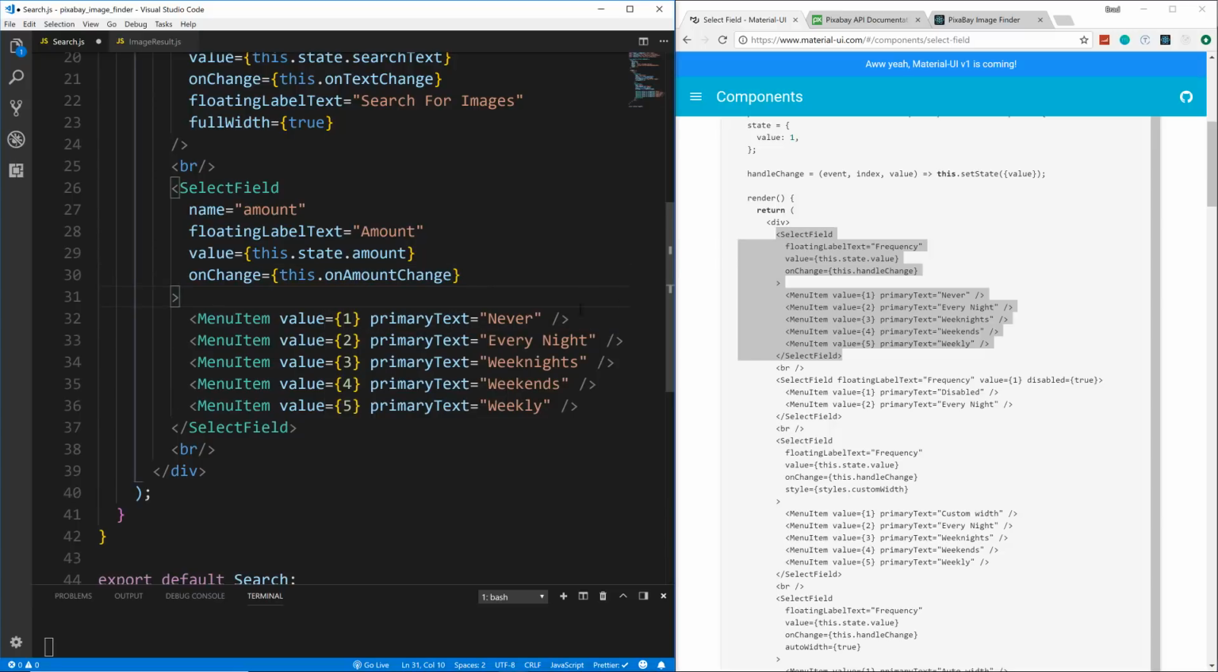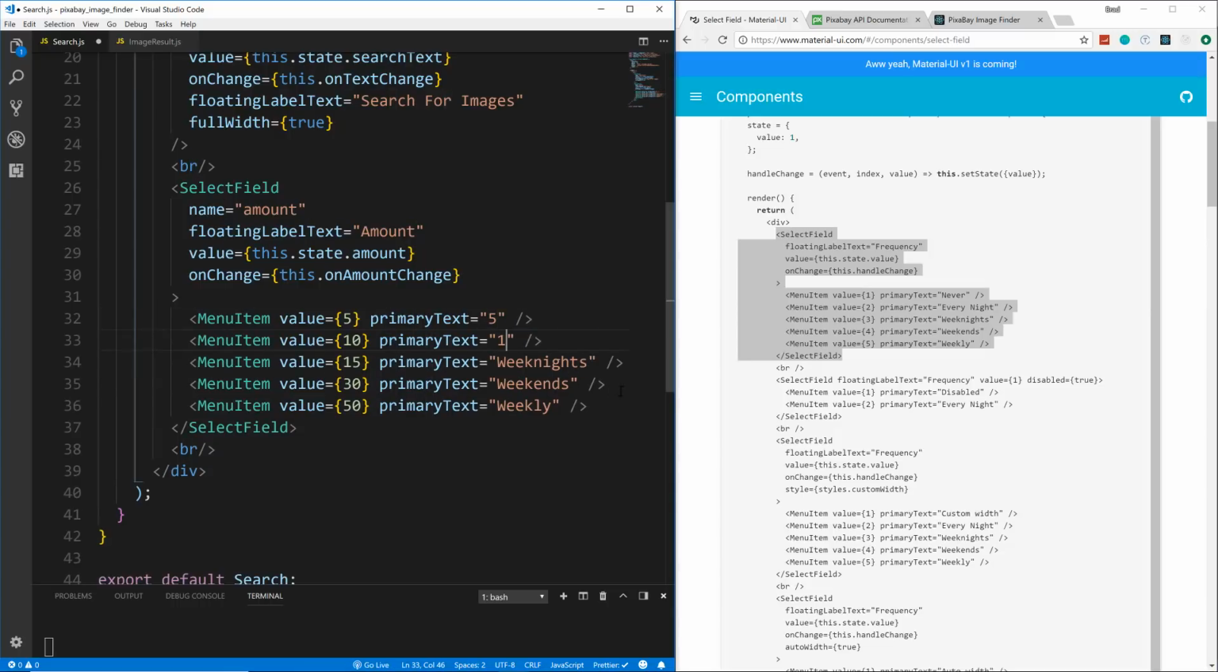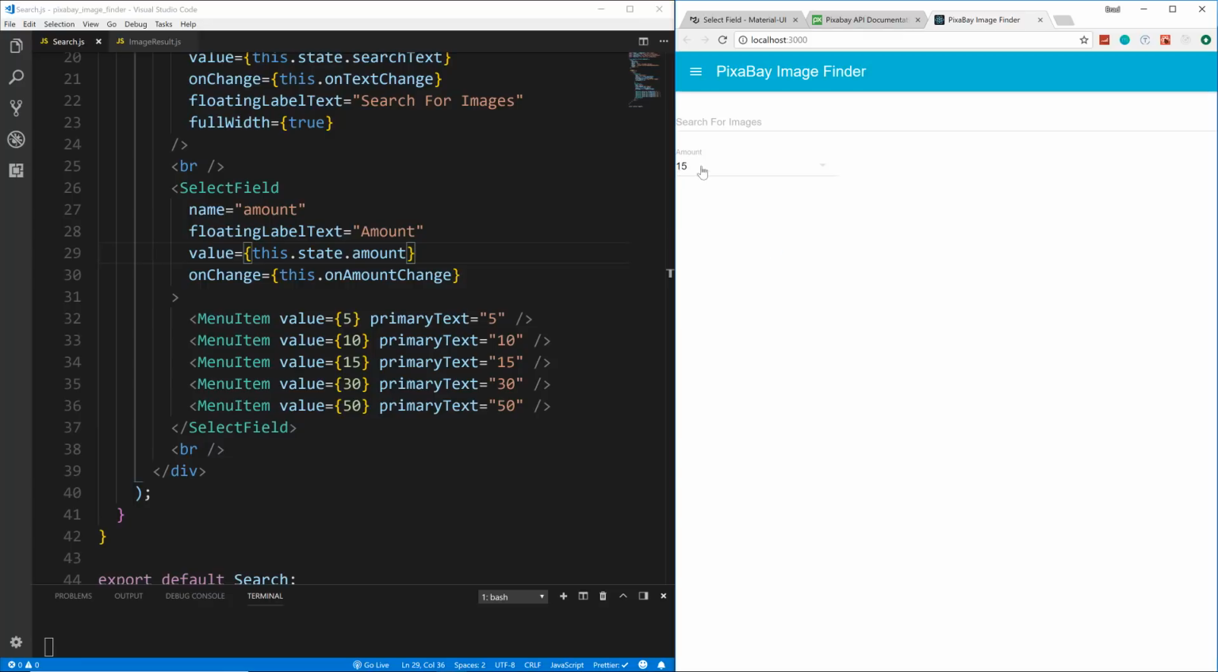All right, and then for the menu items here, we're going to have 5, 10. Okay, these are the values. So 5, 10, 15, we'll do 30, and then 50 will be the most. And then we'll do the same here, 5, and these will just be strings, so 10, 15. This is basically what is displayed to the user. Same thing as option and value, 50. All right, so that's our select. If we save that, now you can see we have our select here with all the different options. Good.